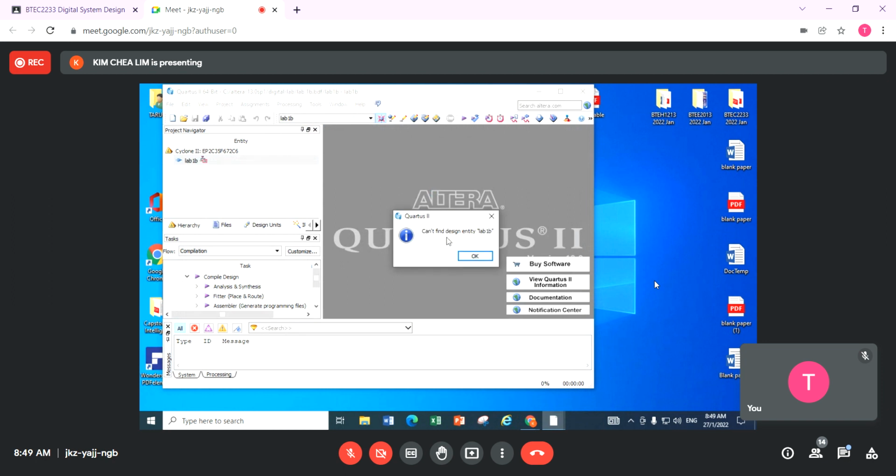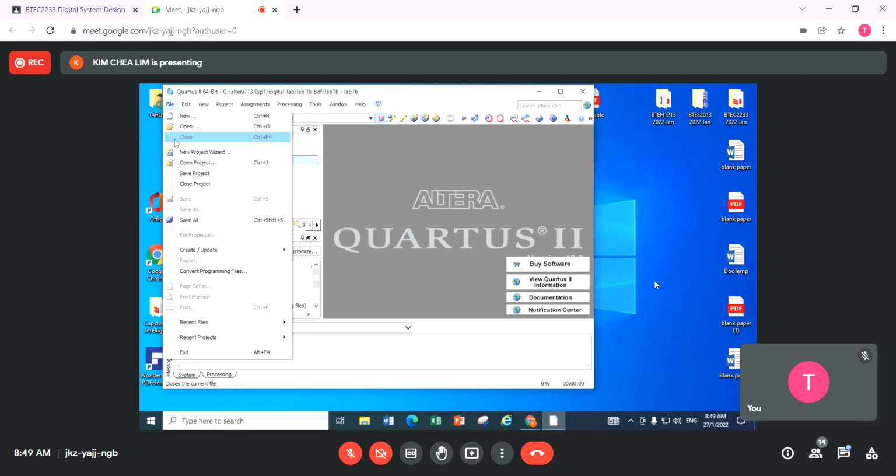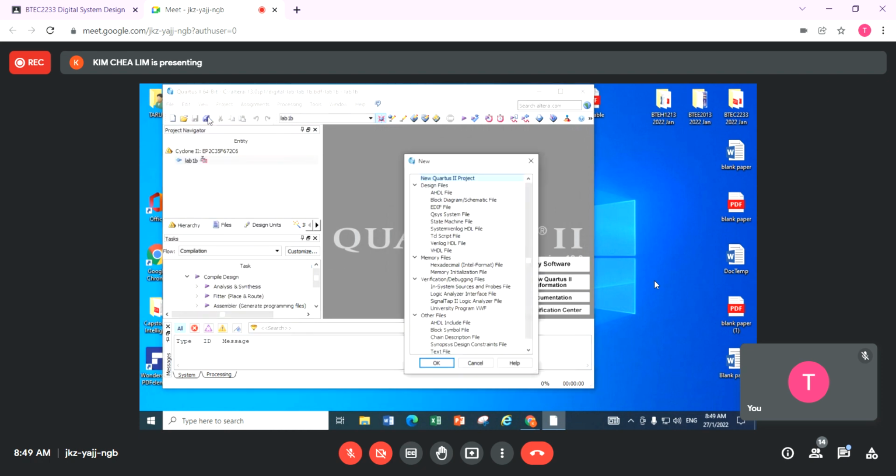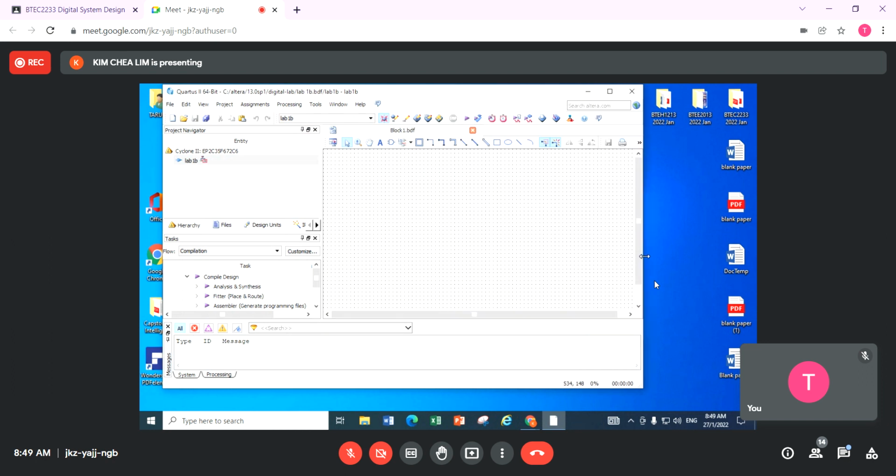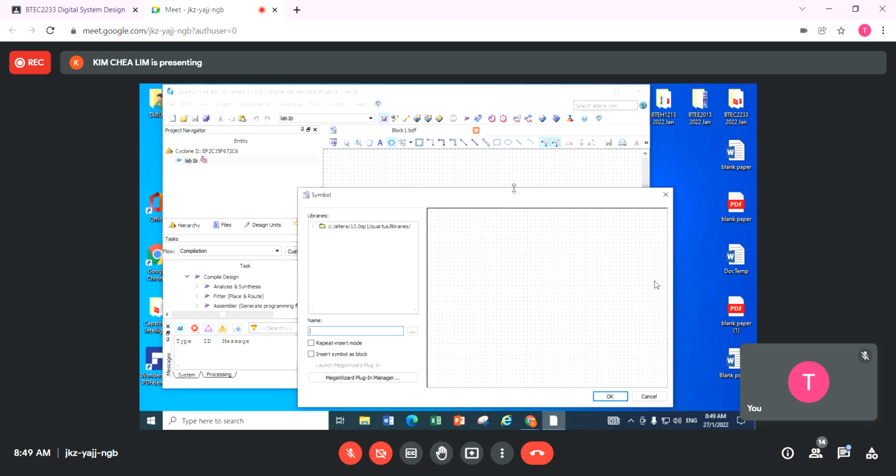This part comes in, and they say it cannot find the design entity, isn't it? So I go and create a new one. Where is the new one? Again, this file here is a block diagram file, so this will come out. If you follow your lab manual, we are now on page 9. Here it says you double click this part. All right, this comes out.